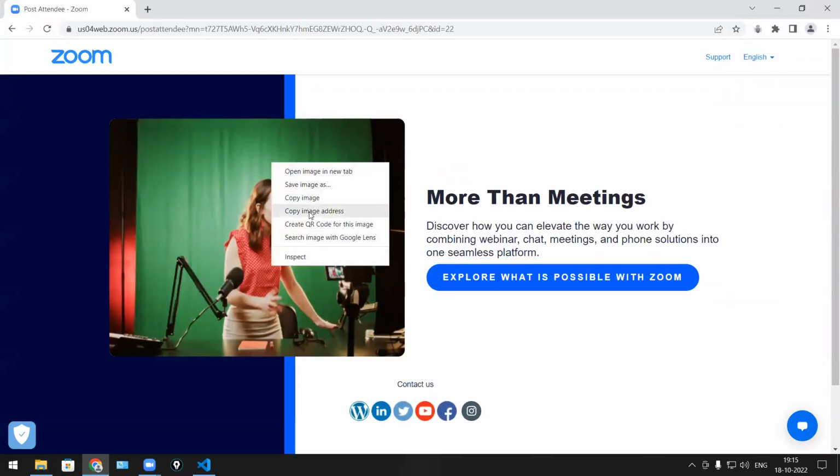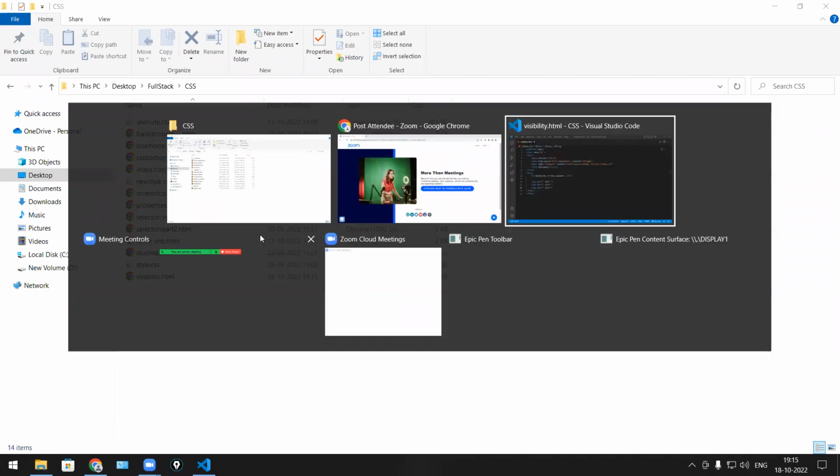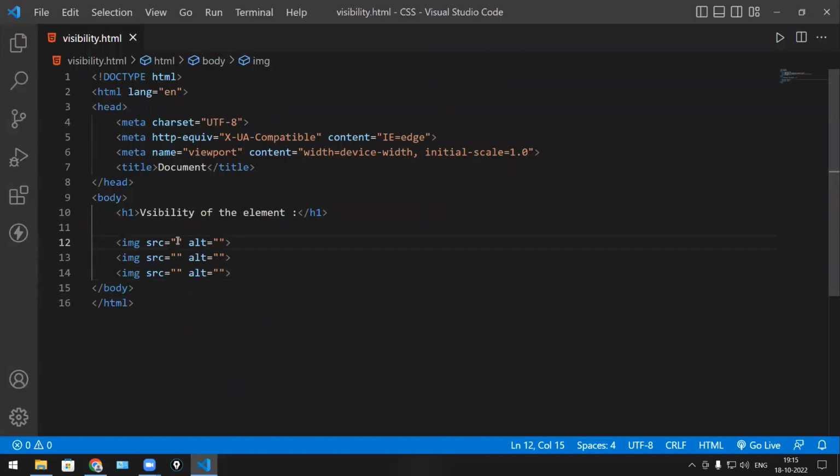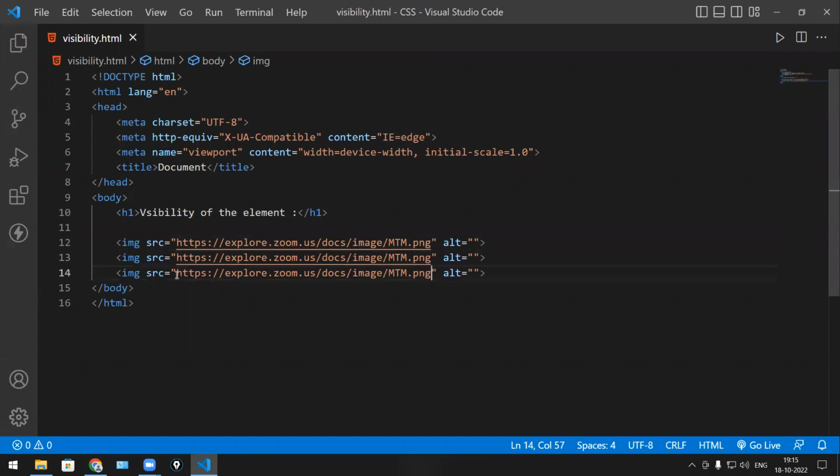Okay, copy image address. Let me get this image only, and we'll just paste this image. We'll paste this image, and we'll paste this image. And let's make a height for this. So I can use the multi-cursor functionality. I can hold Alt and keep on clicking here.